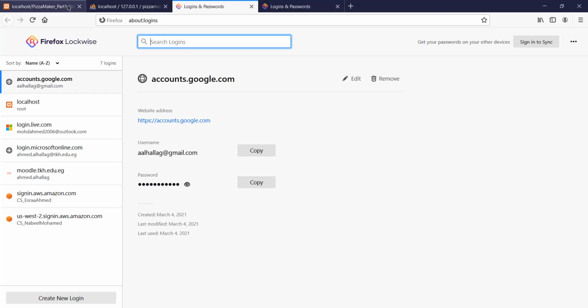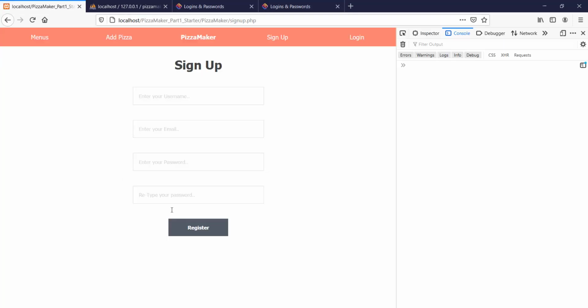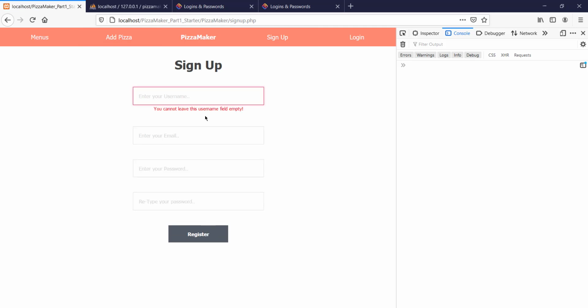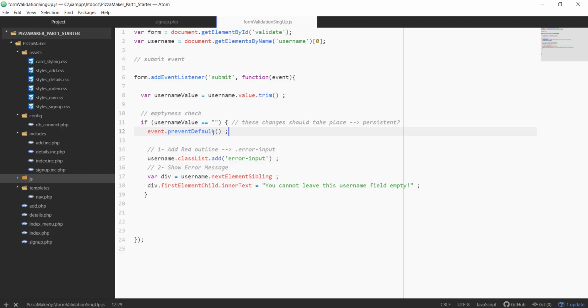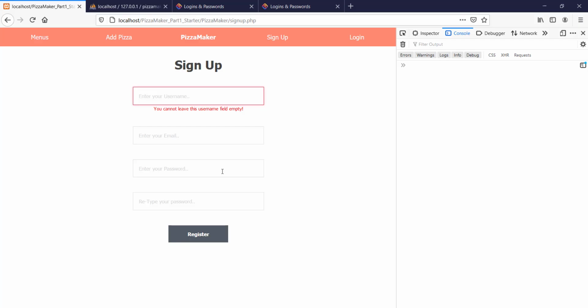Oh my goodness, that's really annoying. All right, so now register. Let me just refresh. Okay, so register, and now the default behavior of refreshing the page after the event's callback function is executed is now gone. Now we don't have this refreshing behavior, so this is persistent.